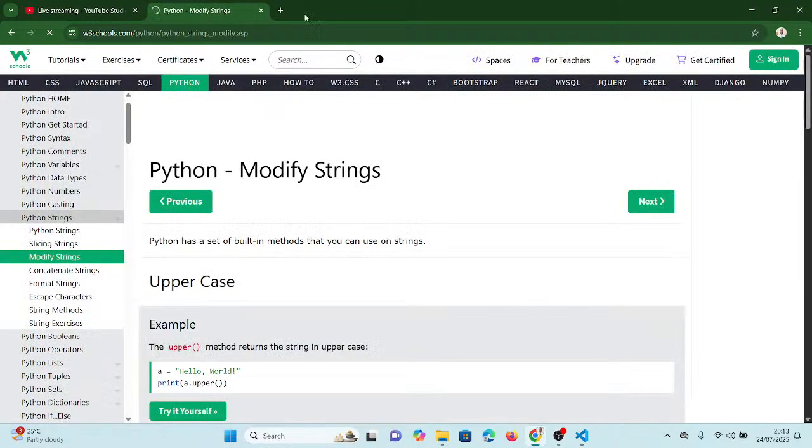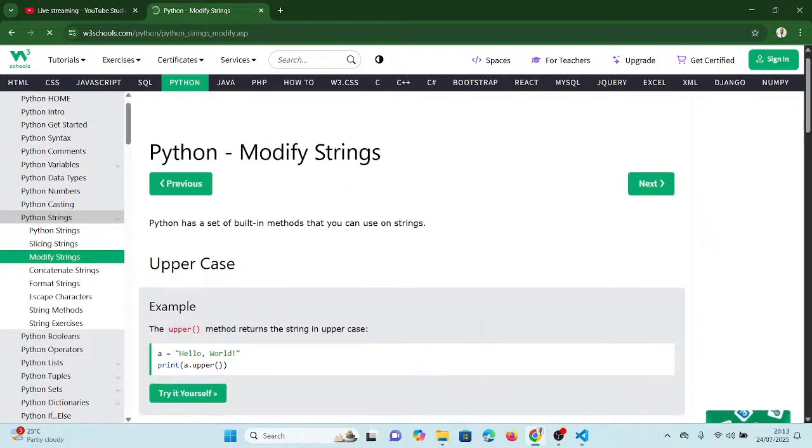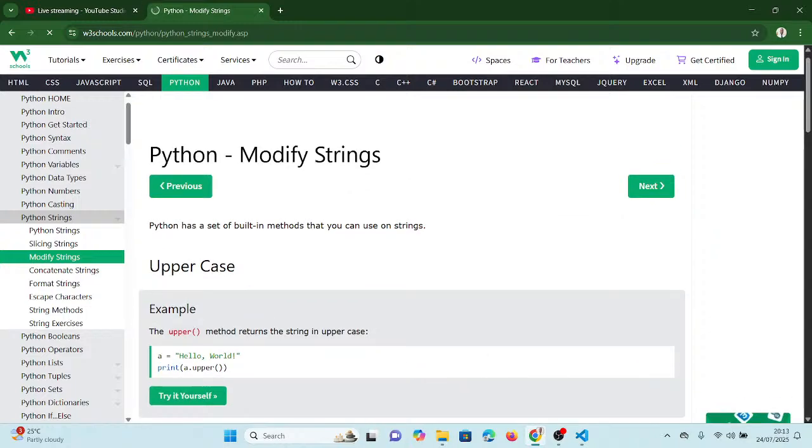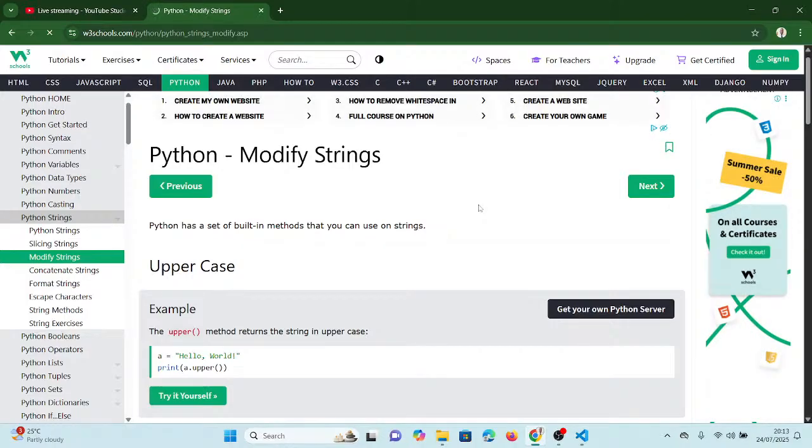Let's go to modify strings. So let's see some very beautiful things. We are almost done. Modify string. Python has a set of built-in methods that you can use on strings. Uppercase: the upper method returns the string in uppercase. So you can see, this is another interesting part.